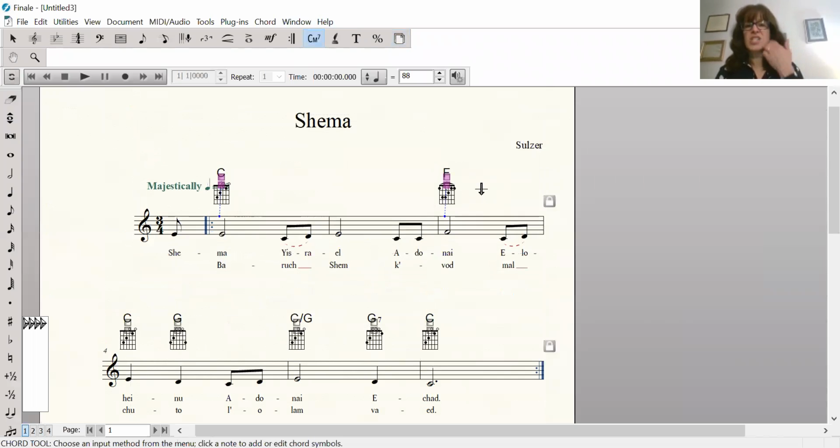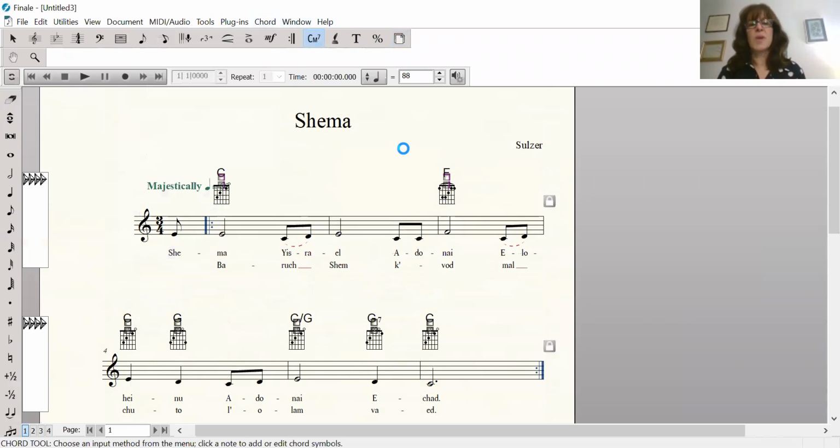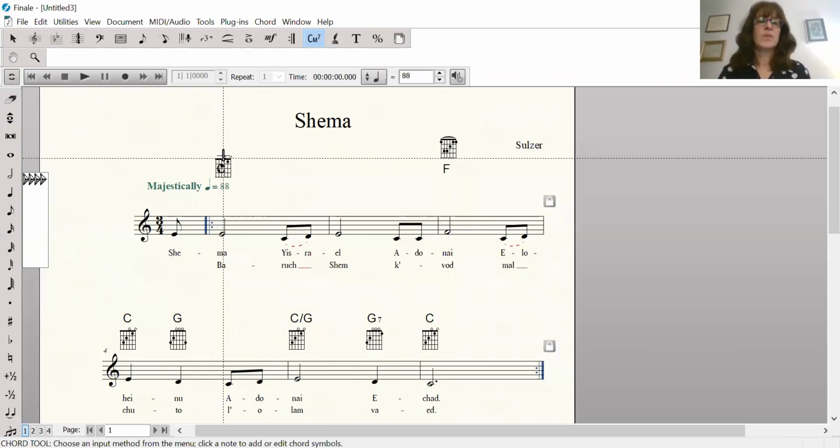There are different ways to do this. I can go into my chord menu and do spacing and tell it where to space these fretboards so that it automatically happens. Or the easier way, but maybe more labor intensive, is to grab things and move them. So, you know, we can grab these things and just put them where we want to.